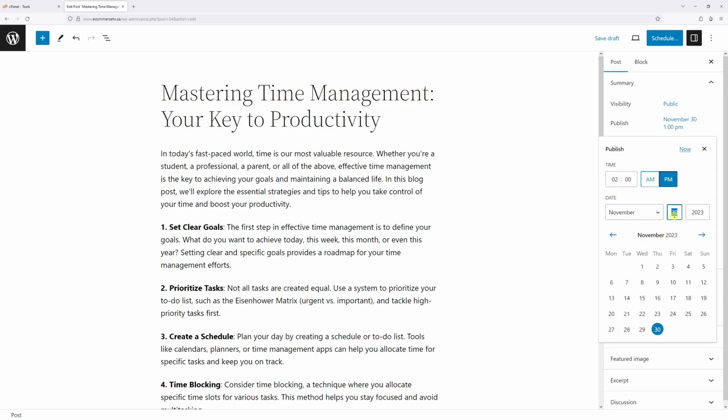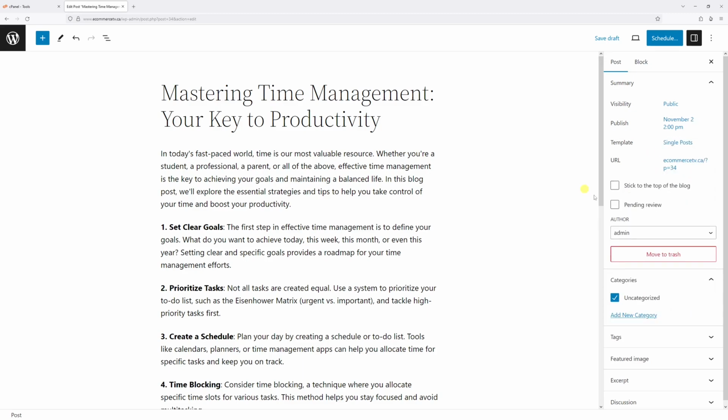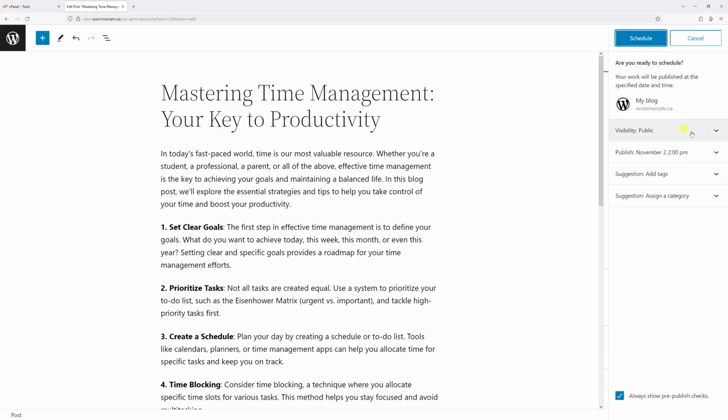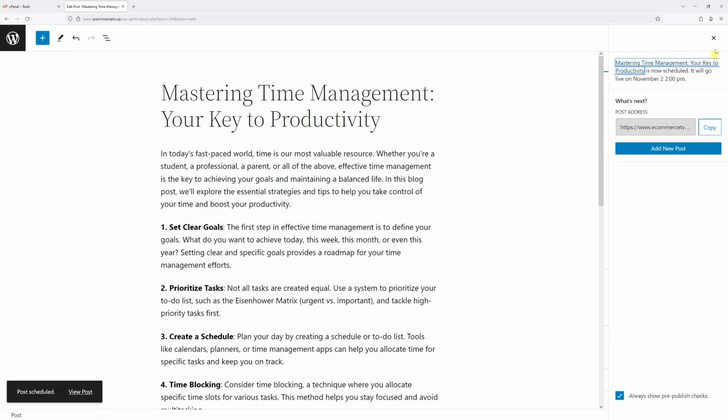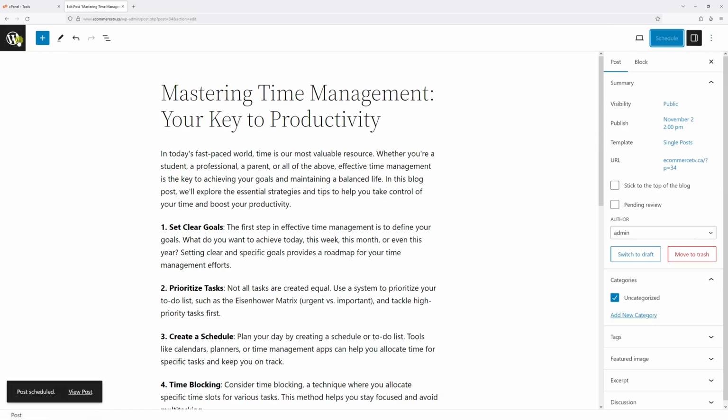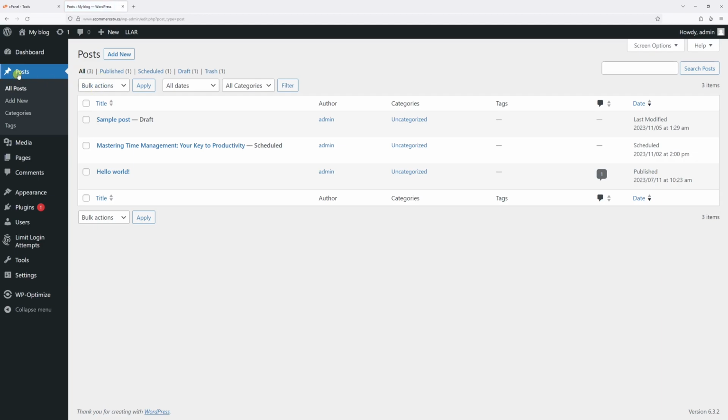November 2nd. And now let's click Schedule. Now confirm the time and date and then press Schedule. So the post has been scheduled. In fact, if you go to All Posts, you'll see it reflected right here.